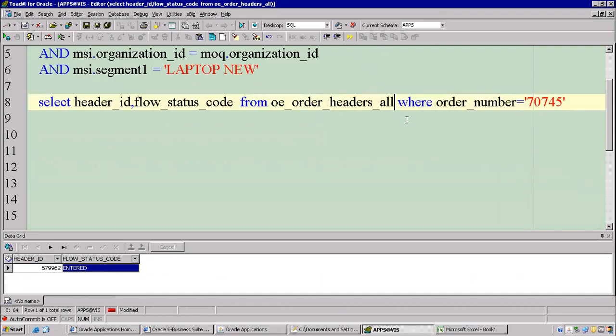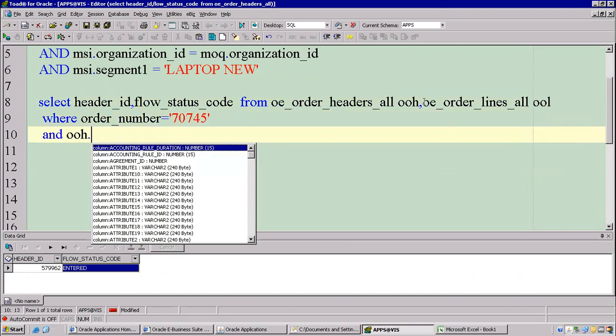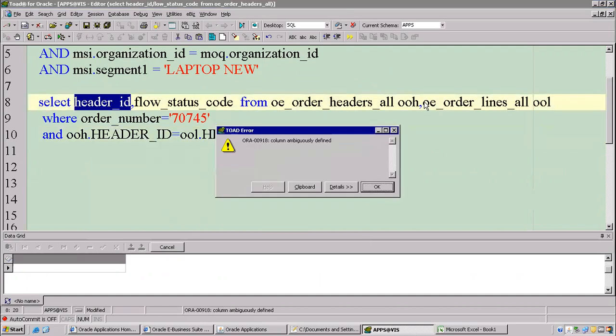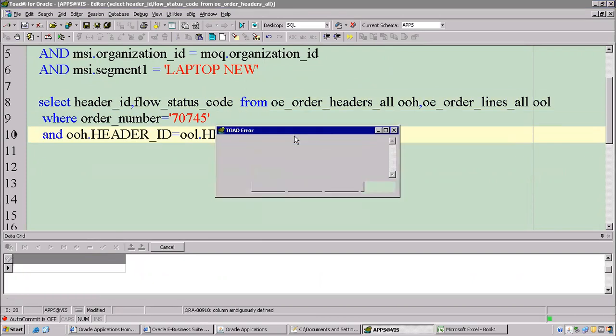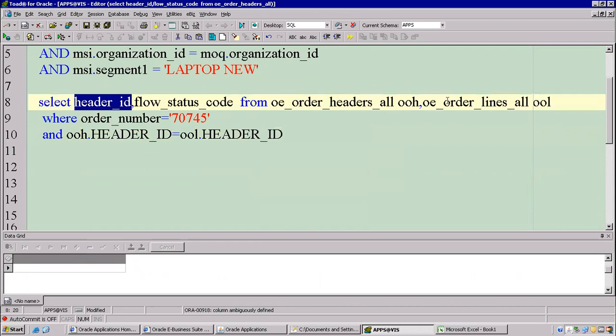So instead of checking individually, you can combine also these two tables. So for combining, what you have to do, OH, OE order lines OL, header ID. OL dot header ID. Now, why is this giving error? Column ambiguously defined, because the same column is available in both the tables.